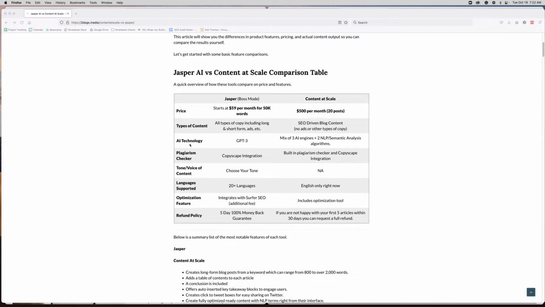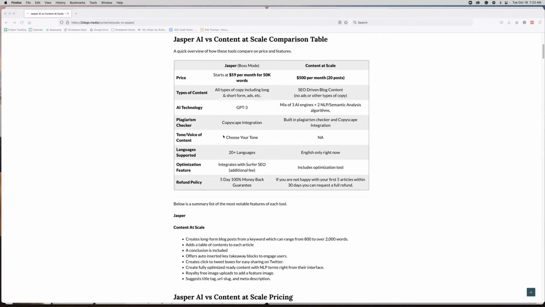Jasper does not deliver SEO optimized content. The AI technology used, and this is way over my head, guys. I'm smart, but I'm not this smart, so I don't even want to learn about these things. I just wanted it to do the magic for me. Jasper, from my understanding, uses GPT-3. Content at Scale does also use GPT-3, but they're mixing a couple of different AI engines and a couple different algorithms, methodologies. So it's a little more advanced. They're using NLP, which I believe is also what Surfer uses. So it's a pretty cool mix of things to give the output it's giving.